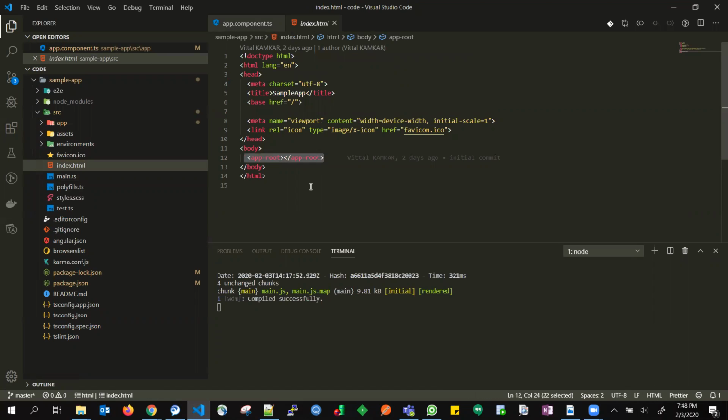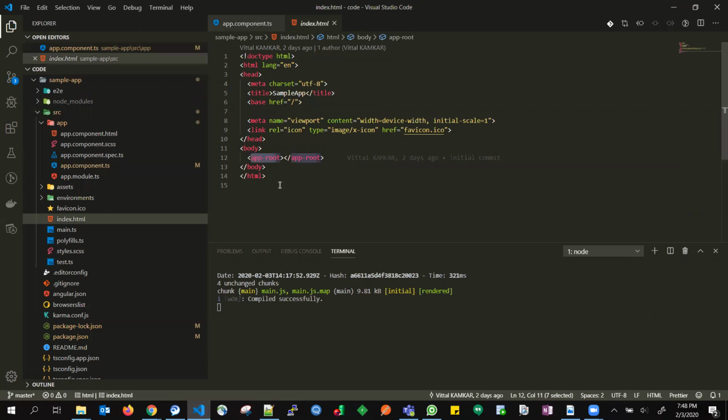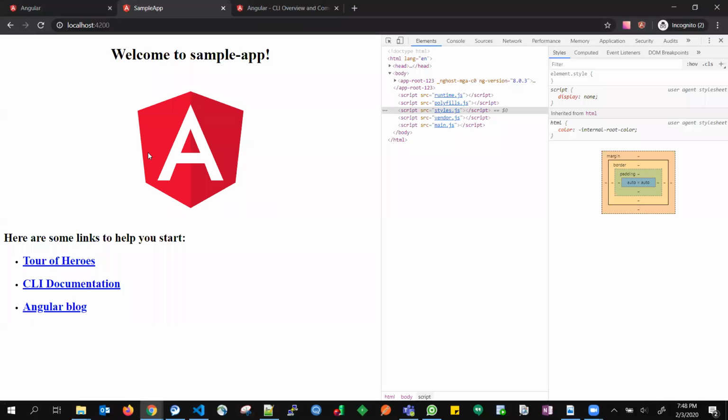In the body tag, it is referred to as app route, but my component directive name is app-route-123. So that is the reason it's not able to find that tag, hence it is not displayed. Now I'll use 123. Now you see the page. Now I refer to it, it's reflected here, and I display the same page.